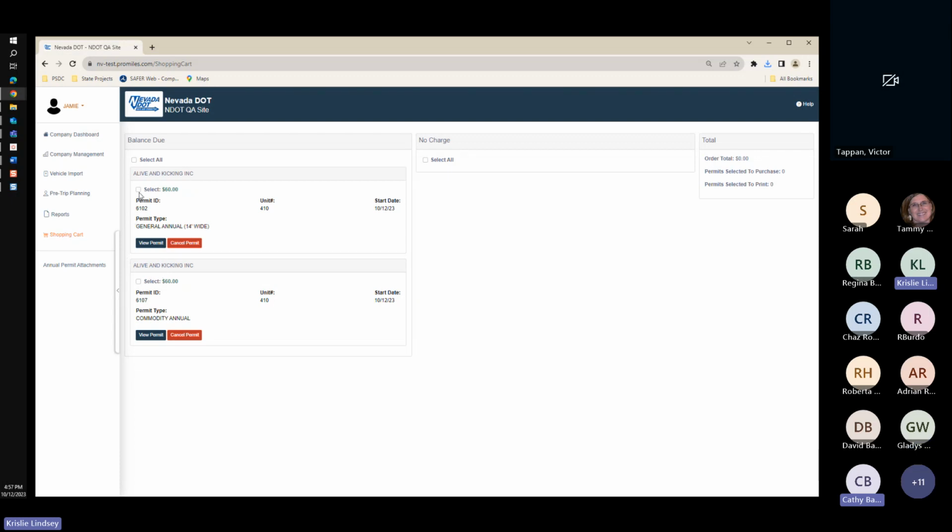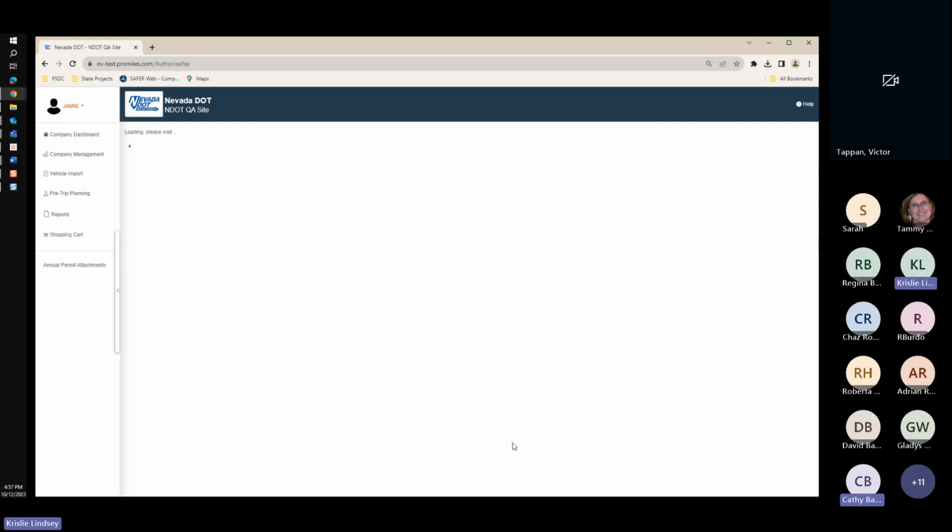So you can select your permits individually with the little checkbox next to the permit fee. And you'll notice off to the side here, it'll tell you your order total and how many permits you have selected if you select more than one, or you can select all of them by selecting select all. And you'll notice that it changes the more checkboxes you have. To check out, you would select the checkout button.